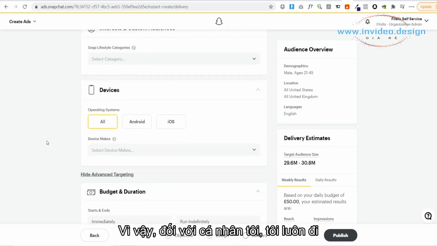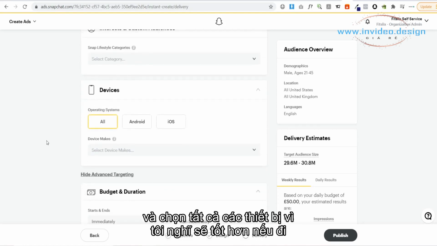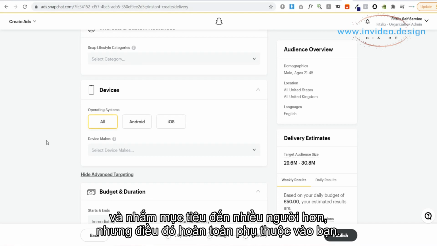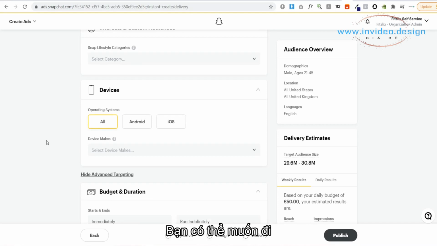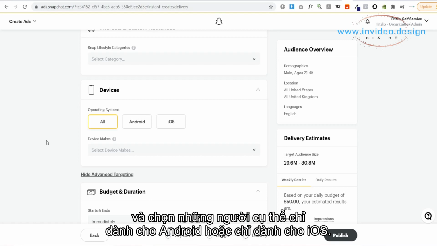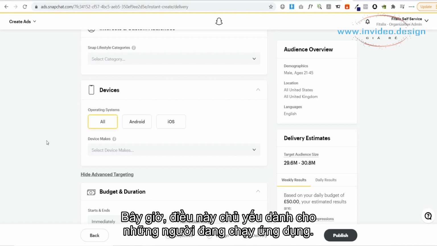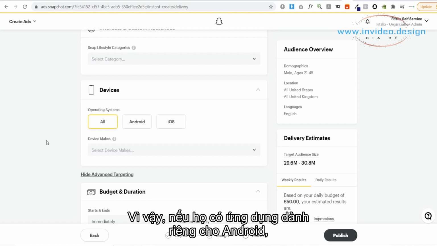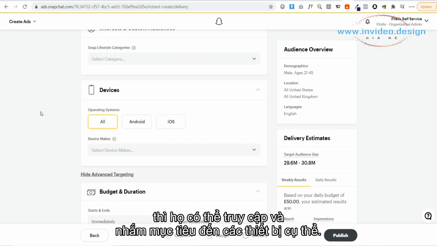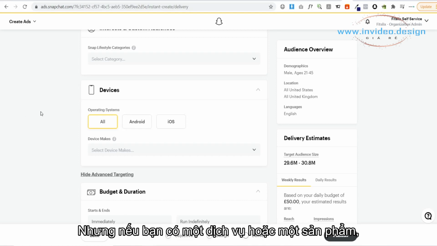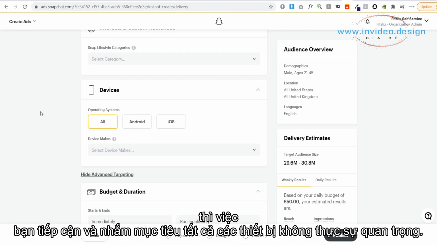So devices, to me personally, I always pick all devices because I think it's better to target more people, but it's totally up to you. You might want to pick particular people just for Android or just for iOS. Now this is mainly for people who are running apps, so if they have an app that's particularly for Android, then they can target particular devices. But if you have a service or a product, it doesn't really matter if you target all devices.